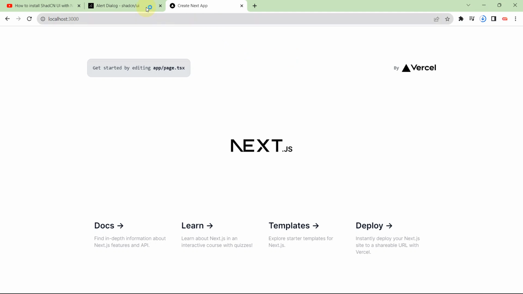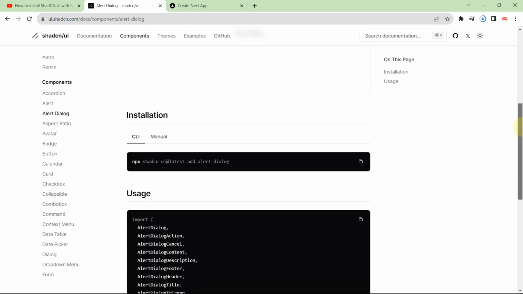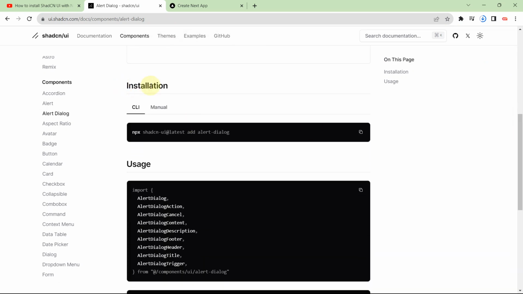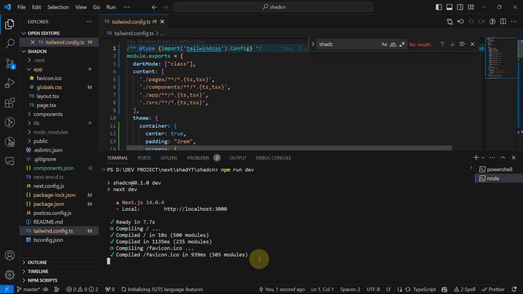So let's test and install this alert dialog box. Let's just follow the instructions. Okay, installation, you just copy this and paste it. We're using npm. Let's stop the server.